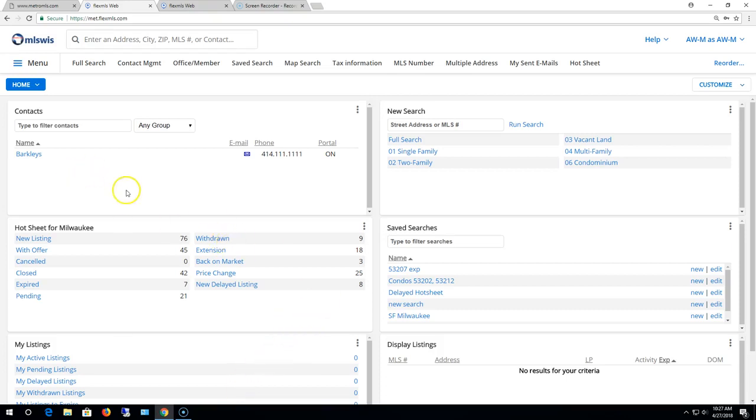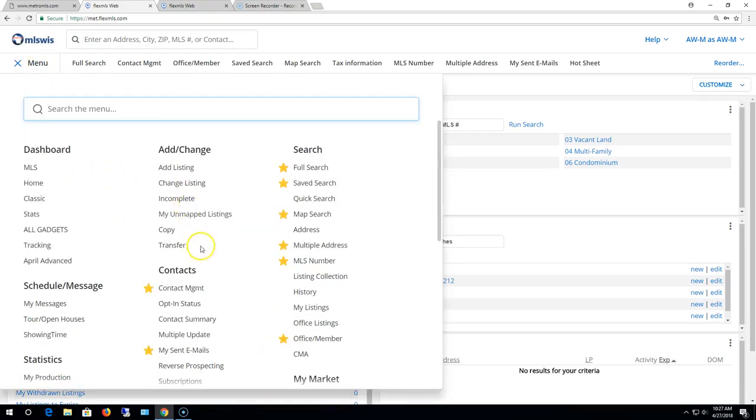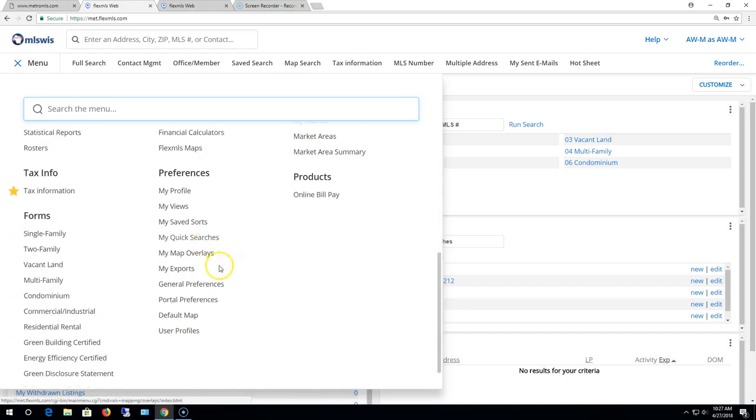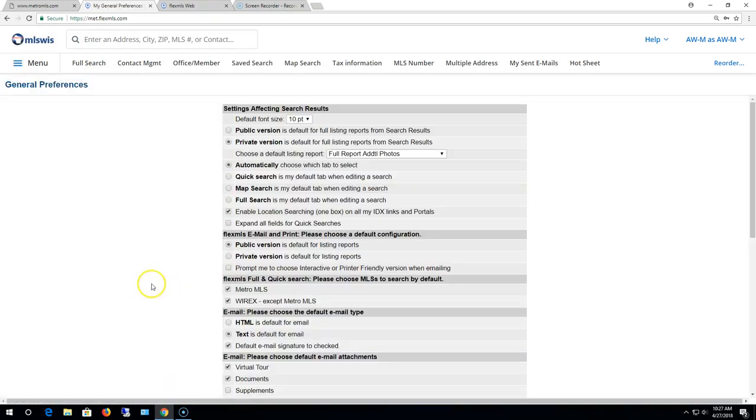To access General Preferences, click on Menu, and then underneath the Preferences section, click on General Preferences. General preferences are settings where you can adjust some of the settings in Flex MLS to your liking. Starting with this first section, settings affecting search results, that's the search results screen.